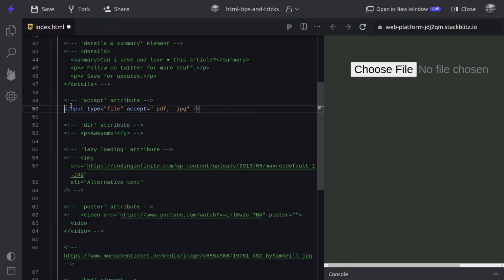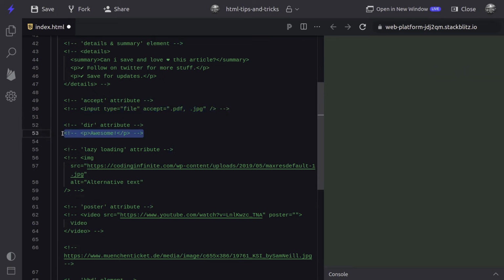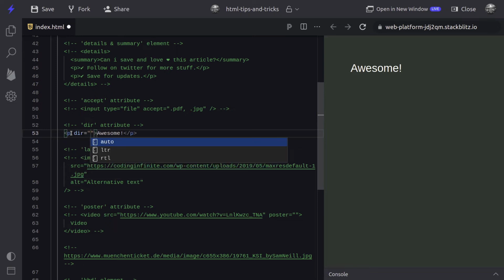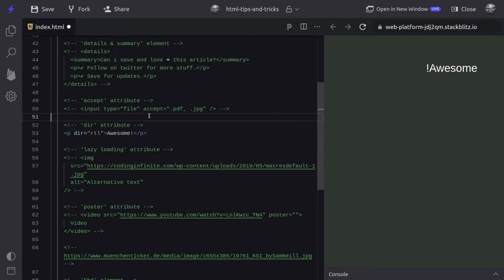Okay, next is the dir attribute. As we know, English is written from left to right, but there are some languages that are written from right to left, for example, Hebrew and Arabic. To make it easier for us, we can use this dir RTL, which is gonna make our content be written from right to left instead of left to right. So keep this in mind.